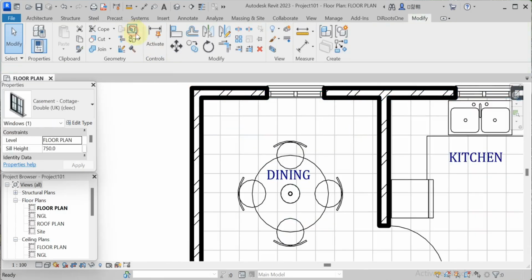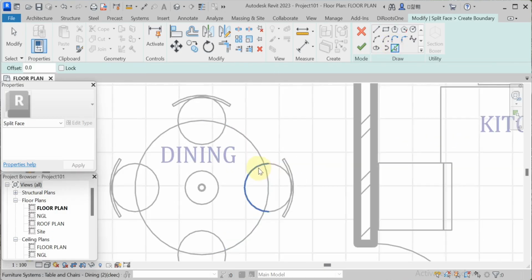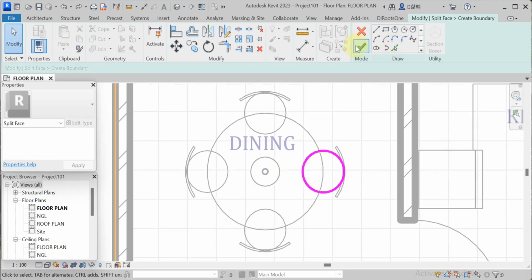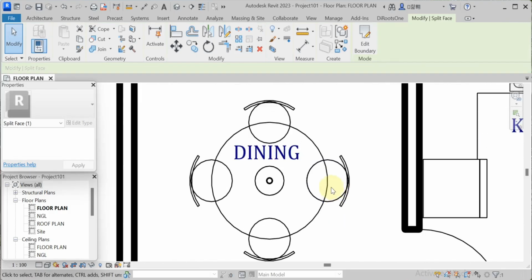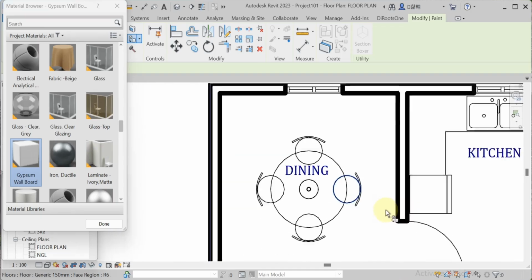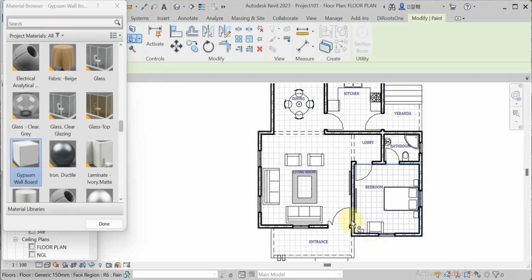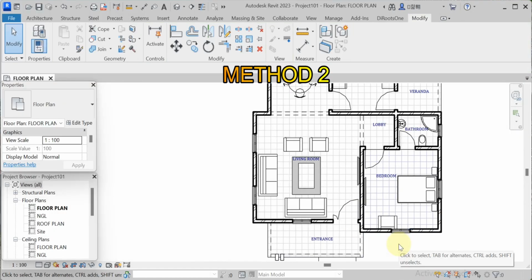So you can use the split face, select the floor, use the pick line. You finish this one first. Let's use this. As simple as that. You repeat the same process for everything. Let's check out the second method.